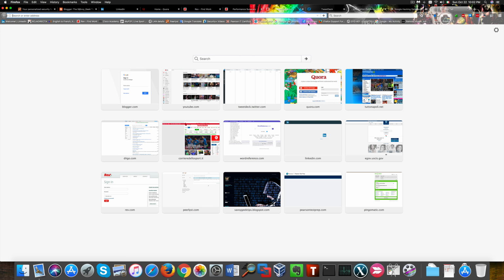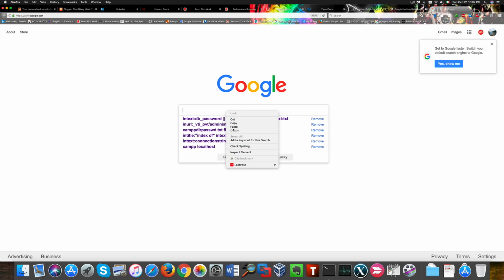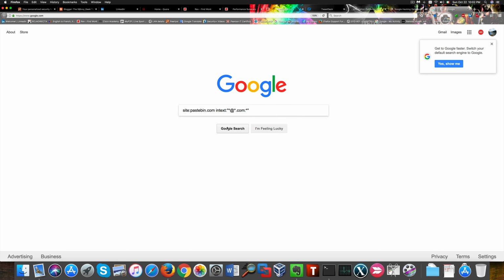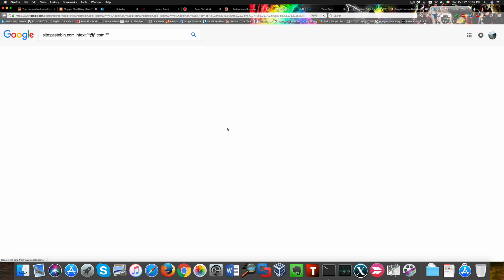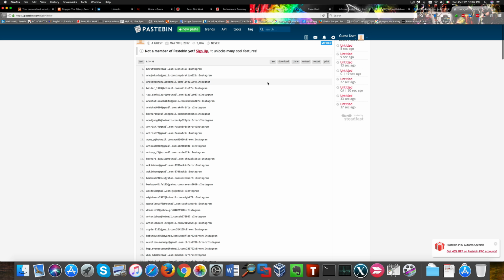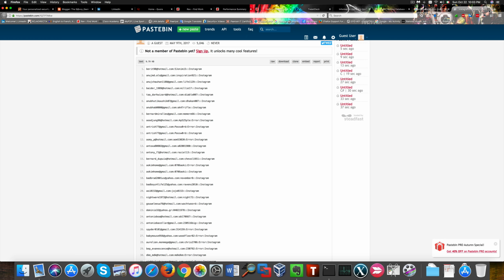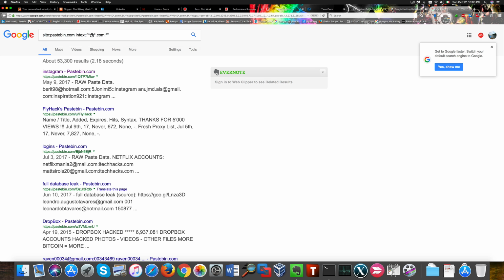Now I'm going to check another one containing passwords retrieved from a pastebin file. And you can see that immediately I found a list of Instagram passwords and usernames. This is surely something that was leaked in a breach.